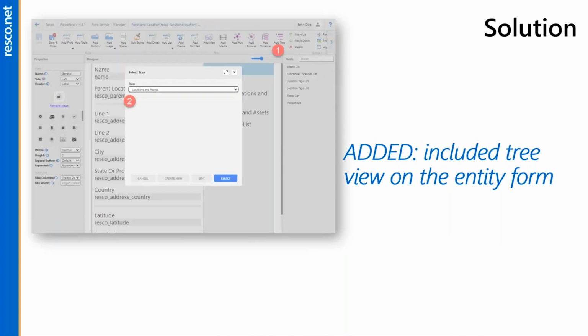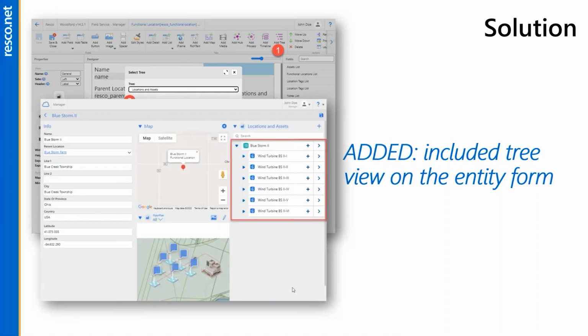Right now, there is an option to add a tree view into the form on any entity. So how does it work? You need to do it through the Woodford. You need to go to the Woodford first, open any entity and the form designer, and you can basically add pre-configured tree views. As you can see on the screen, the result can look like this.